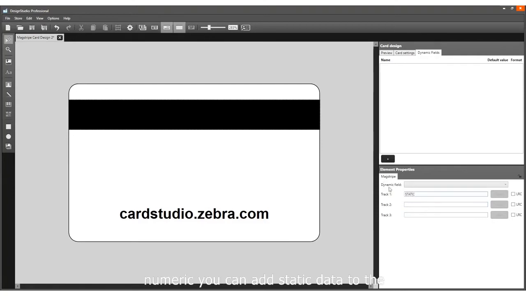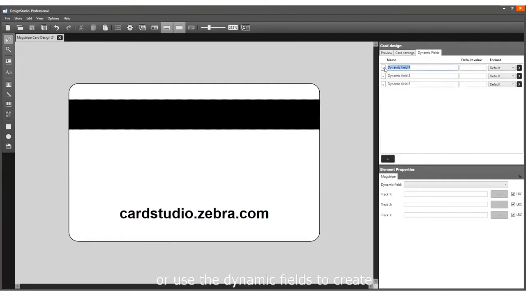You can add static data to the tracks, or use the dynamic fields to create dynamic data. Let's create 3 dynamic fields that can be connected to project data, such as name, expiration date, and an identification number. For the data entered in the track, you can check the NRC box to have a longitudinal redundancy check. NRC is a kind of checksum which can be used to verify the integrity of track data.